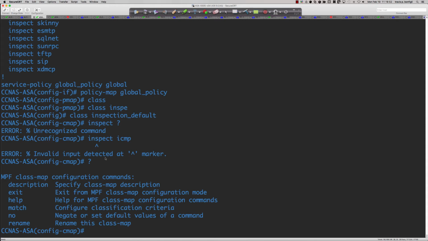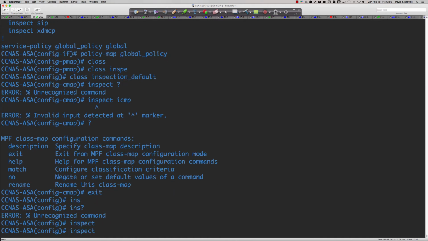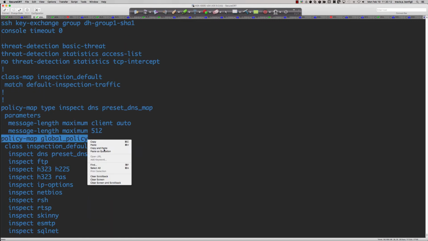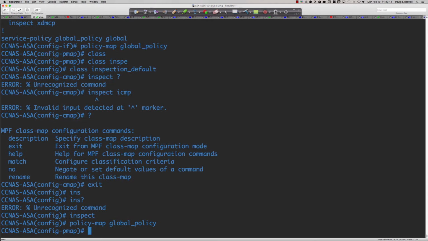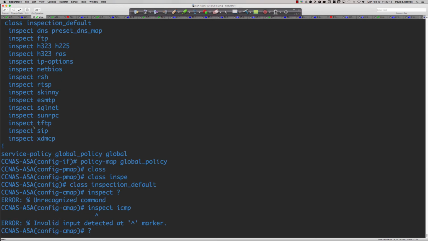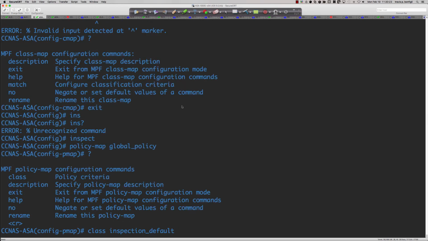So this is how you would actually add ICMP, class inspection_default. Yeah, because it's not match. We don't say match. Let me go up one level. And did I do it? All right, so I should be able to say policy-map global_policy. Let me copy and paste to make sure I don't have something wrong here. And then the class should be class inspection_default. Copy and paste that.